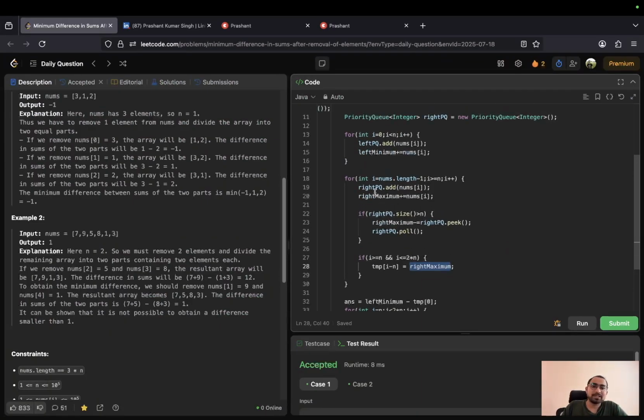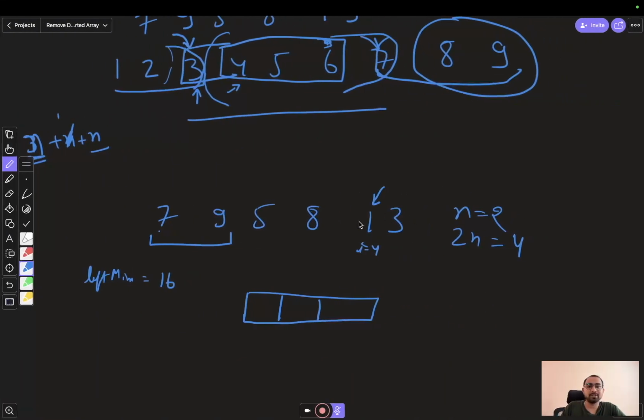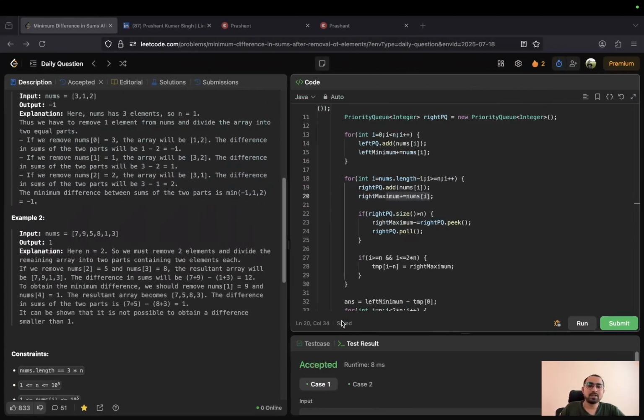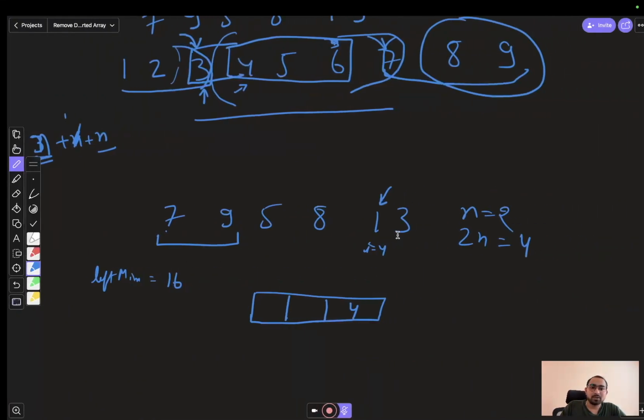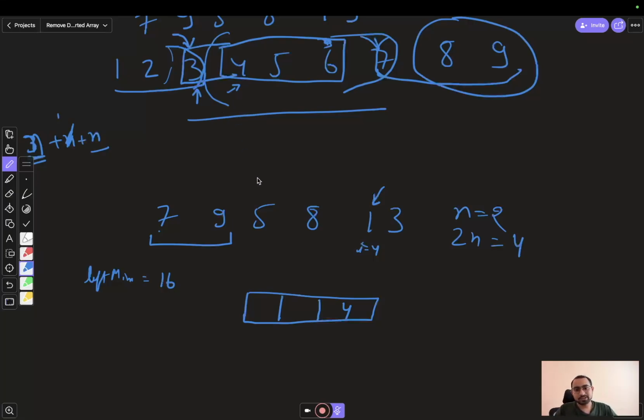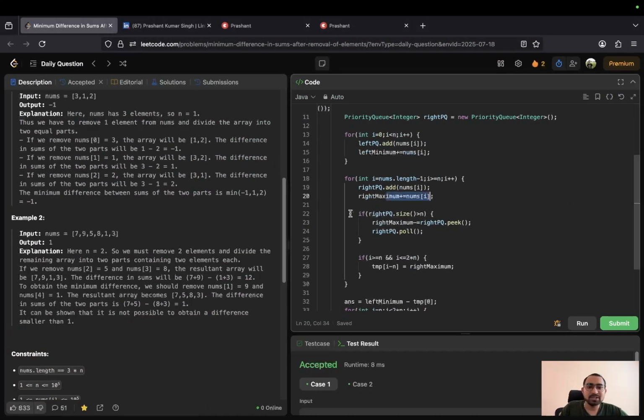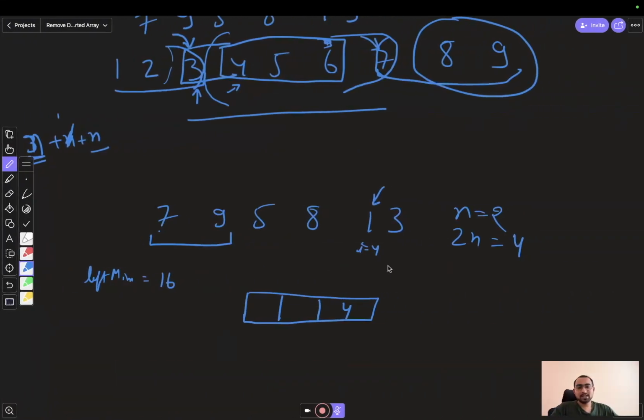So the right maximum, we started from here, and we have added 3 plus 1, 4. So we have added 4 over here. Okay. Then again, what is the right maximum when we reached over here? When we reached over 8, we know what will happen. This size is greater than 2, so something will be removed, and the value of this will become 11.